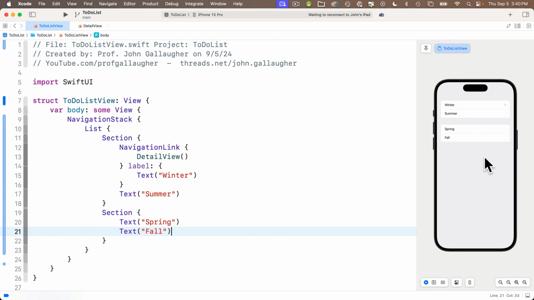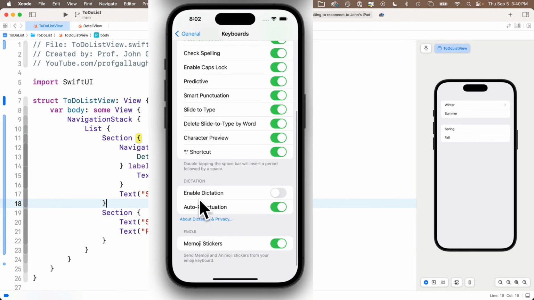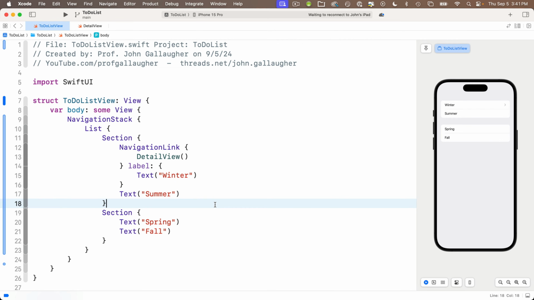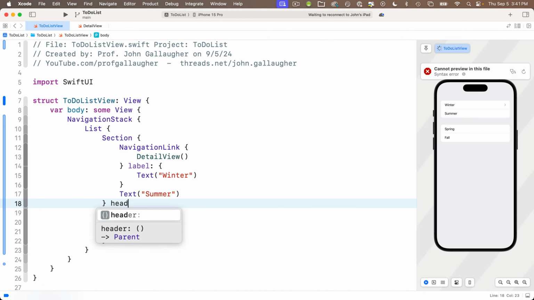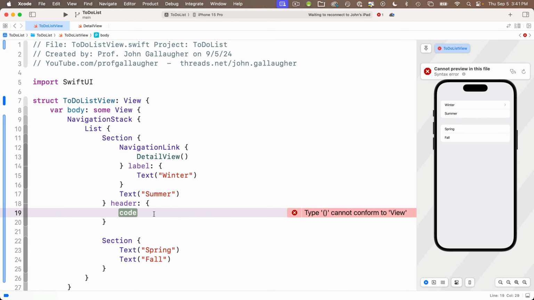And in other apps on the iPhone, you might have seen headers listed above group sections like this. And of course we can add those. So just below the closing curly of the first section, I'm going to start to type the word header. Code completion says, I know what this is. It's actually going to add another parameter with a closure for additional code that we can enter for our section. So press return. Xcode writes this with header and a colon, puts in open and close curlies, leaves us between those curlies so we can write our header.